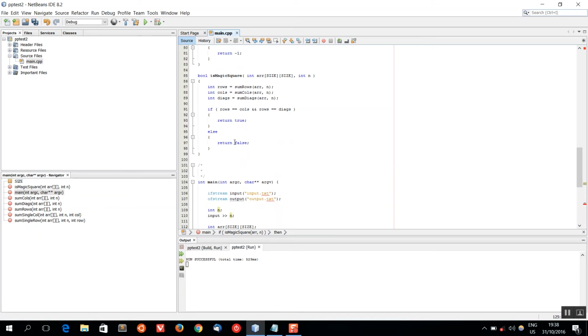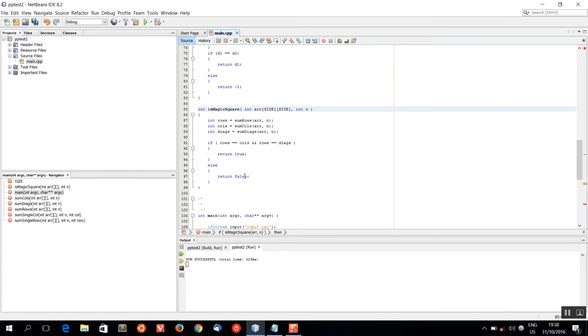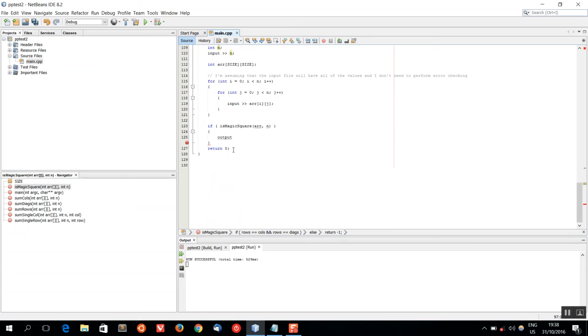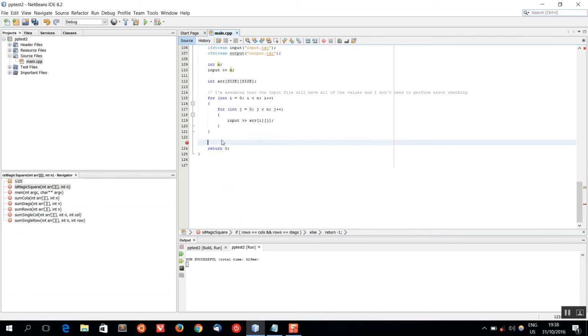let's actually not make it a boolean. Let's make this an integer. What we'll do is, if it is a magic square, we'll return the rows or the columns or the diagonals, and if it's not, we'll return -1. So what that means is, if it is a magic square, it will return the count, and if not, it will return -1. Now, we don't even need to check. All we do is our output file gets is magic square, and we're going to send in the array and n. And that's it. Our output should now get -1 if it's not a magic square, and the count if it is.